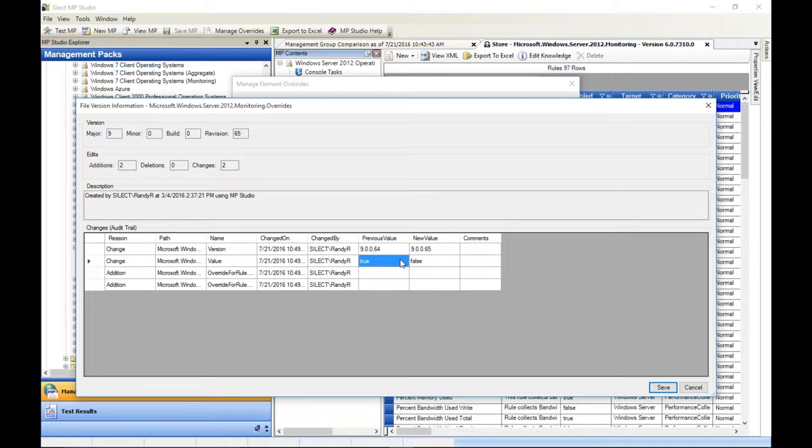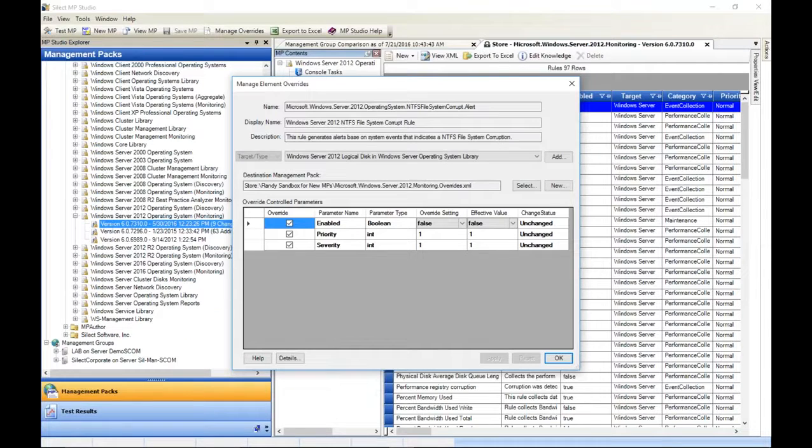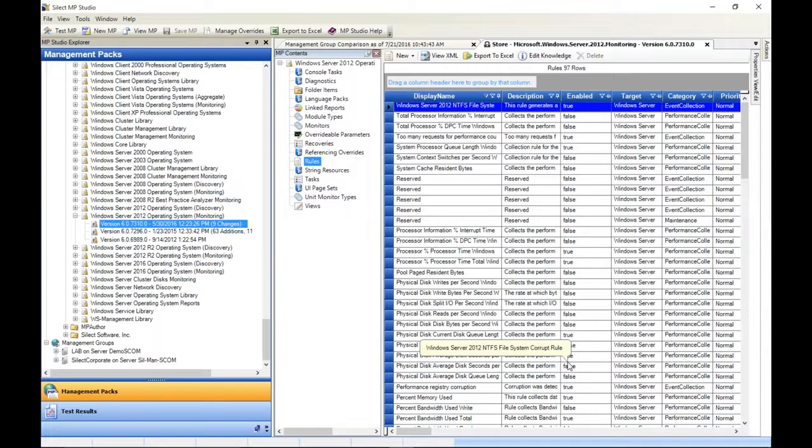There was a change from true to false, okay, and I can add some comments in here. Maybe I want to put in a work order number. It may look like there's not a lot of room there, but you can put quite a bit. Hit save, and that's how quickly you can create and modify overrides. So I'm going to hit the OK button here and close that.